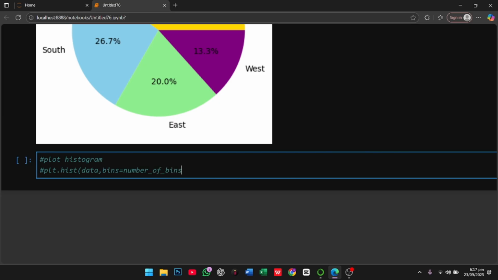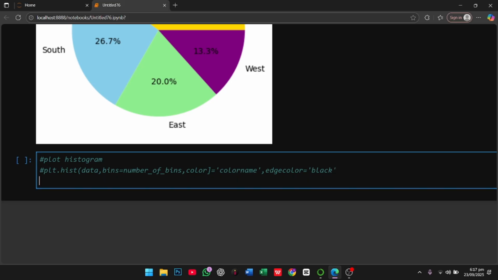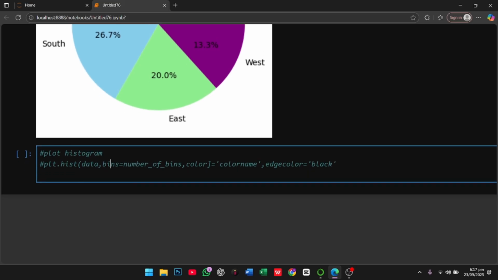Okay, and now the next thing is our color, which is equal to color name. Okay, and now the next thing that I am doing in the histogram is the edge color also, which is equal to whatever color you want. Here I am writing black because in a histogram it looks good on black. Okay, so now let's start our code.